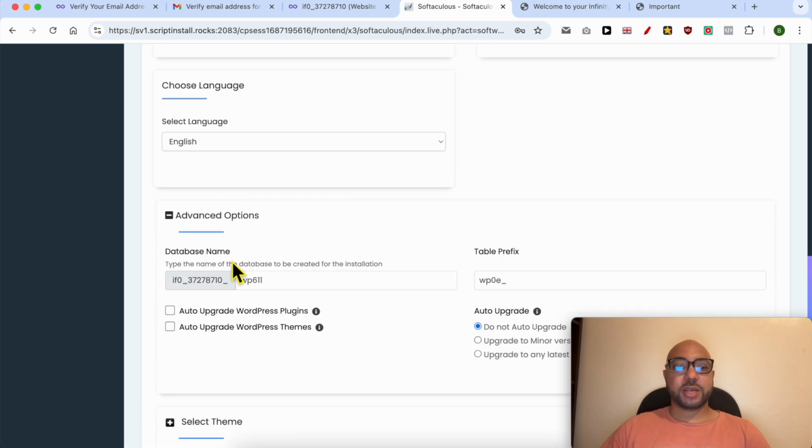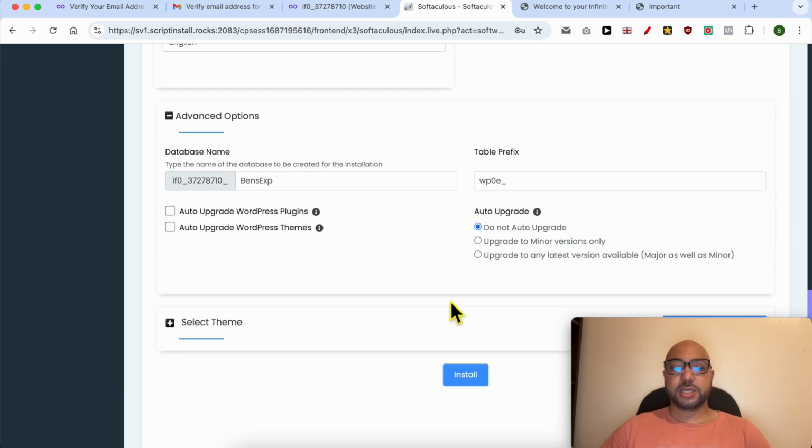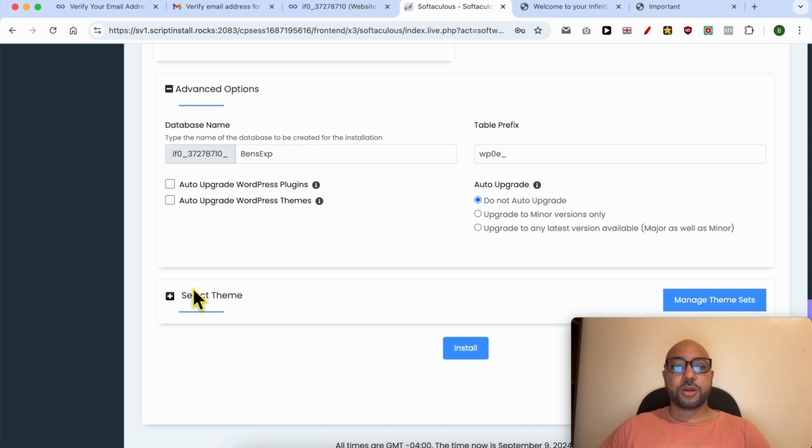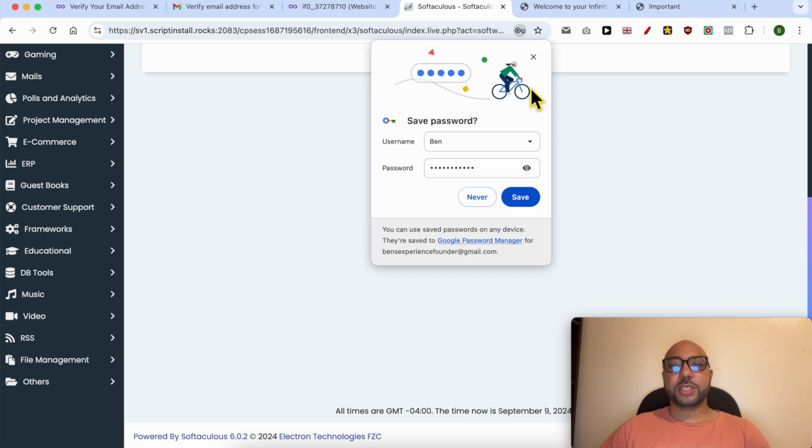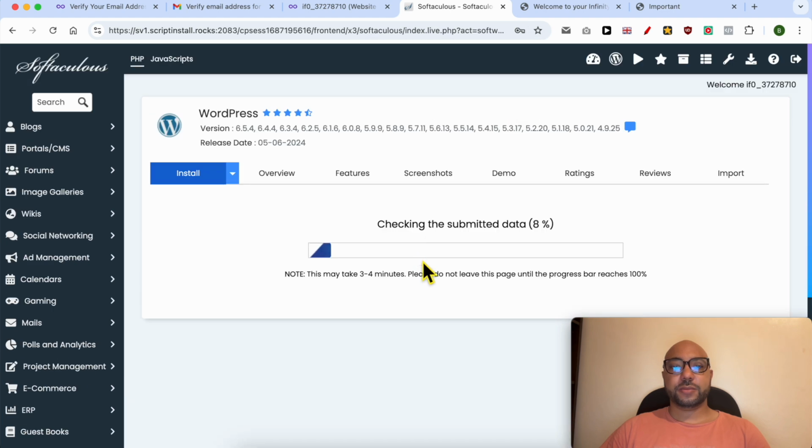And below advanced options, you can rename your database for easy management. For example, Ben's Experience. This way I know which database is linked to my website. You can also select your WordPress theme now, but I will keep it for later. Click on this install button and wait a second.